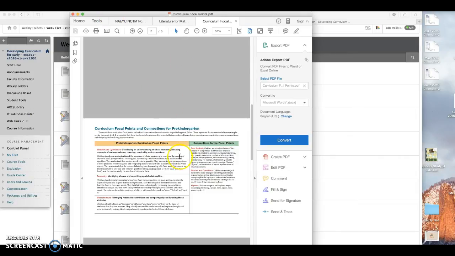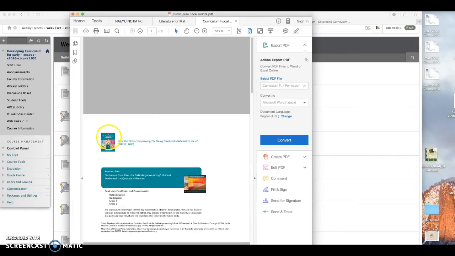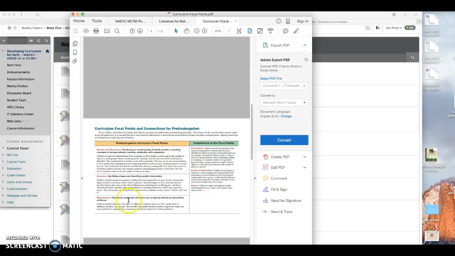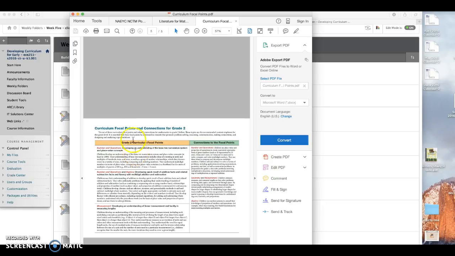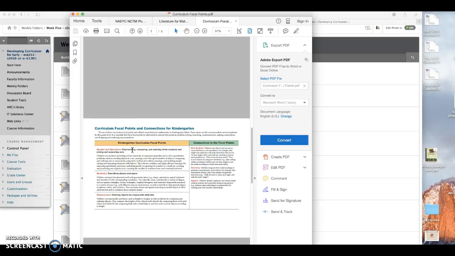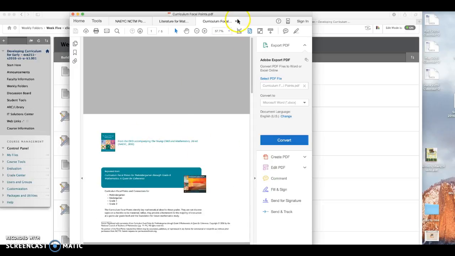So the curriculum focal points come from this book that, I don't know if you guys got it or not, but it shows, let me scroll down here again, what the main things in pre-kindergarten we're talking about in math, and then how it connects to the, I just totally lost my train of thought. When they're older, what skill that's going to reinforce later on. So just something to have, and it goes up through all the grades so you can see what they're working towards in pre-kindergarten to the next level.